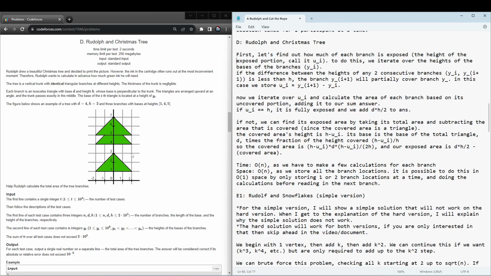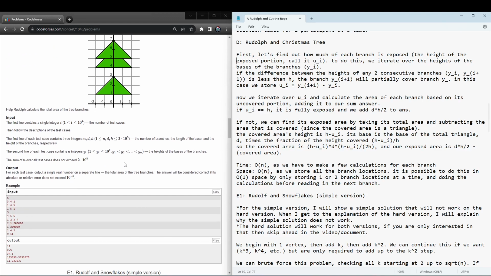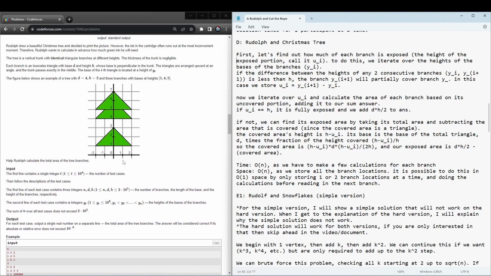we will iterate over the heights of the branches, and if the difference between any 2 consecutive branches is less than h, the second branch will partially cover the first branch. So in this example, this branch starts at 4, this branch starts at 5. 5 minus 4 is 1, which is less than the height of 2. So that means the branch that starts at 4 is partially covered. So its exposed height is only 1.